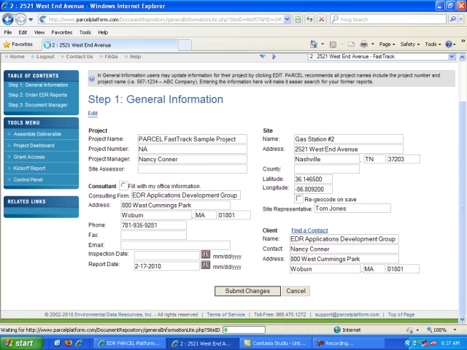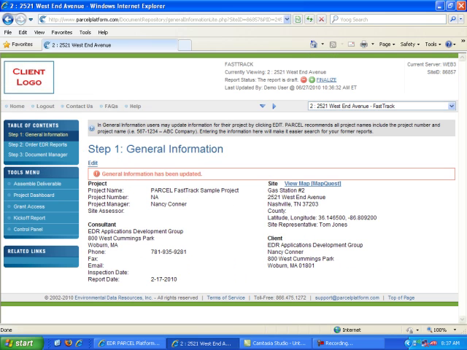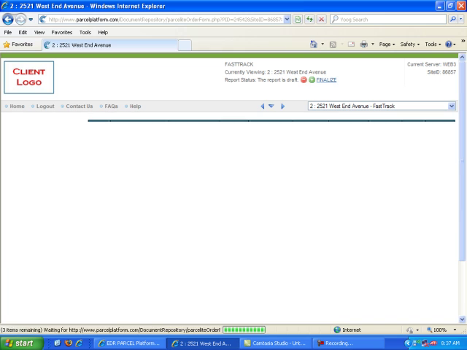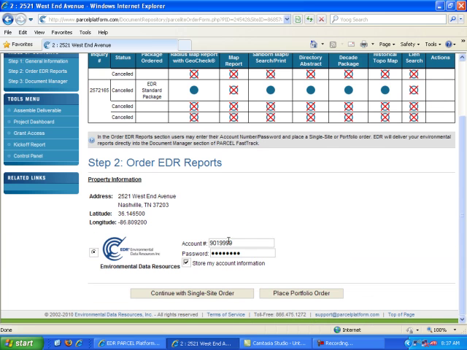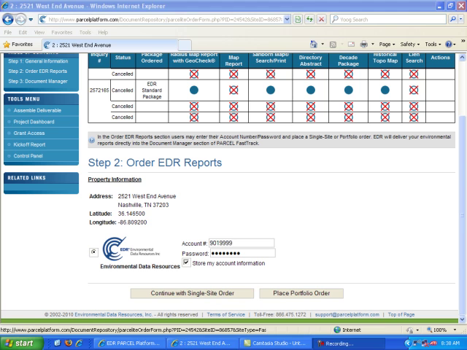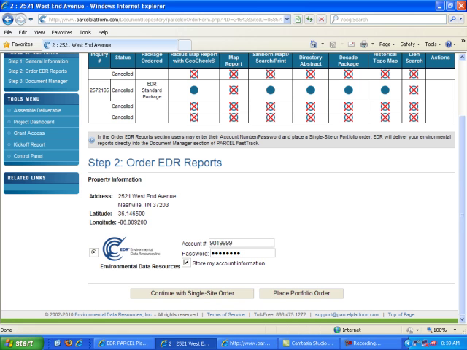Step 2 is Order Reports, and if you've already ordered through the PARCEL or EDR website, this would already be taken care of for you here as well. But if you have not, simply click Step 2, enter in your EDR account number and password, click Continue with Single Site Order, and it'll bring you over to the EDR website, bringing all the information with you that you've already entered into the screen. Step 3 is the Document Manager, and that's where we're going to be spending most of our time here today.